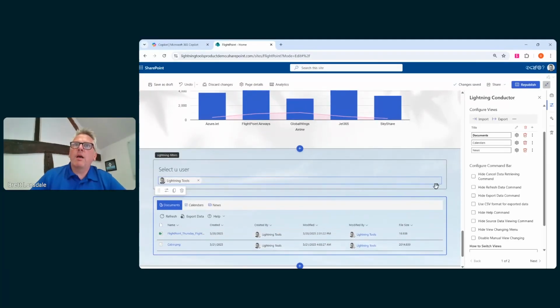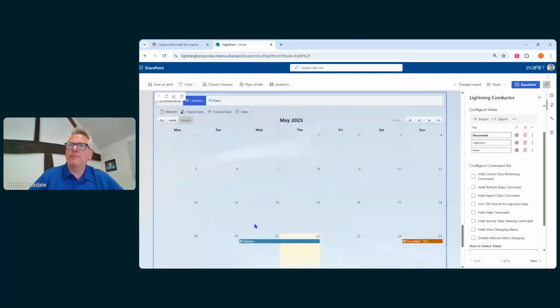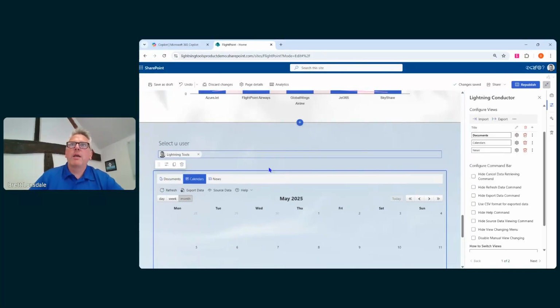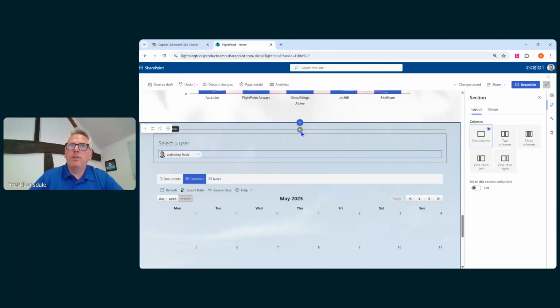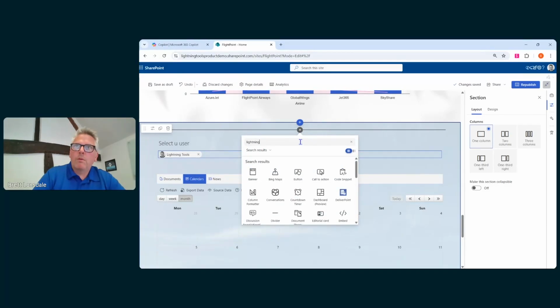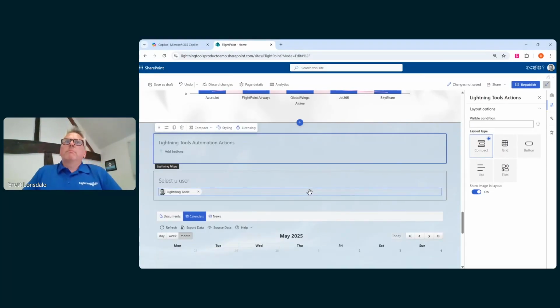Okay, so the other thing that we might want to do from here that is frequently asked for is how do we actually create events in a nice way, or how can we generate documents and so on. And the answer to that is to use Lightning Tools actions. So in here, we're going to add another web part, the Lightning Tools actions. So we'll just select that. Okay, and we can add our own buttons in here.